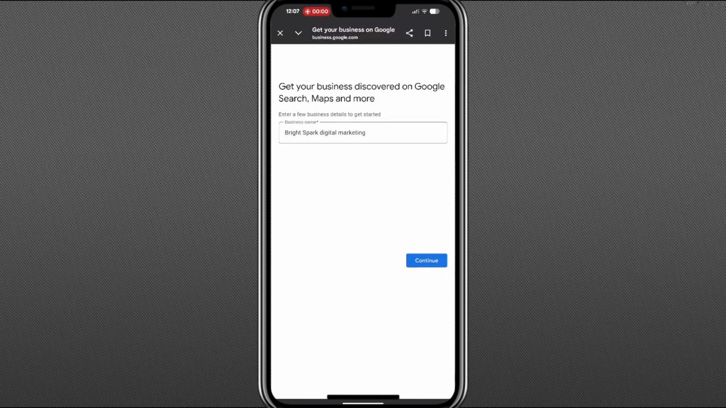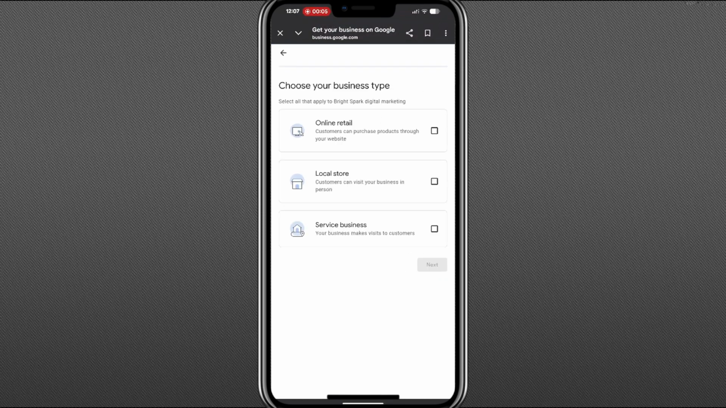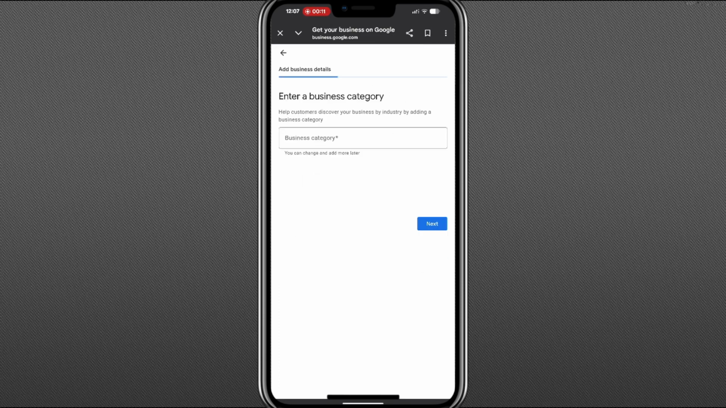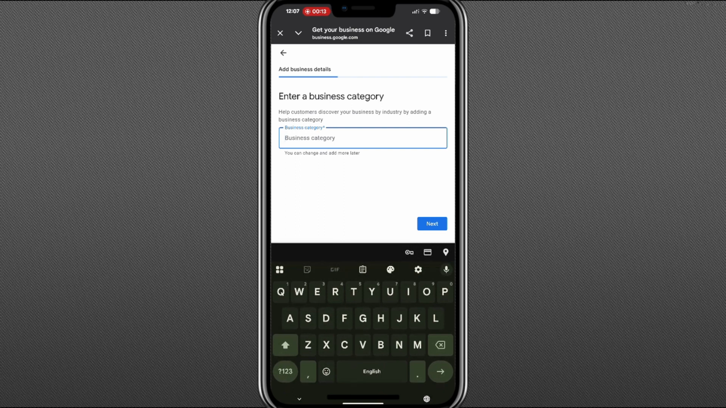Now, you need to enter your business name. Type the exact name of your business as you want it to appear online. After this, Google will ask what type of business you have. Select Service Business. This is ideal if you provide services either online or at your client's locations.